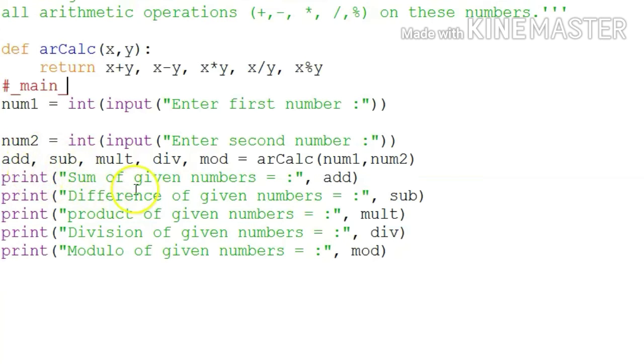Then add, sub, mult, div, mod is equal to ar_calc of num1 comma num2. See here, 1, 2, 3, 4, 5. 5 values we send back from the ar_calc function. That's why we use 5 variables for the assignment. Clear? However many values you pass by using the return statement, that many variables you have to define here. Clear?